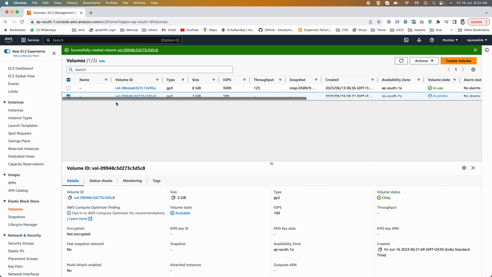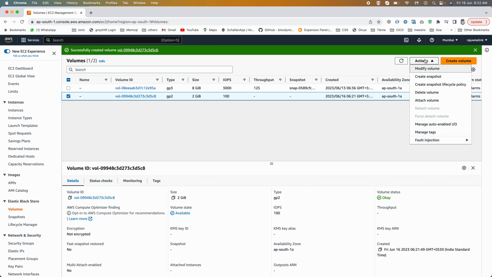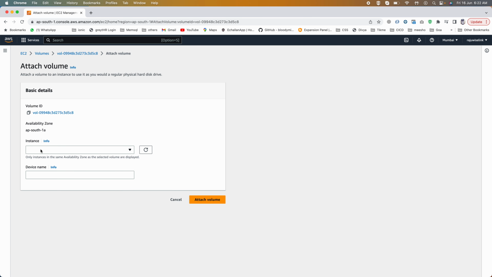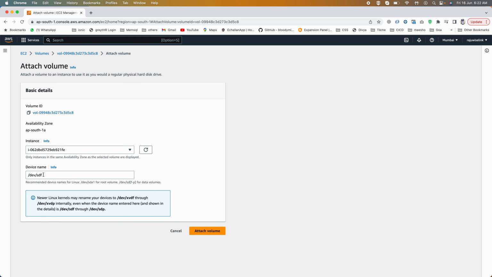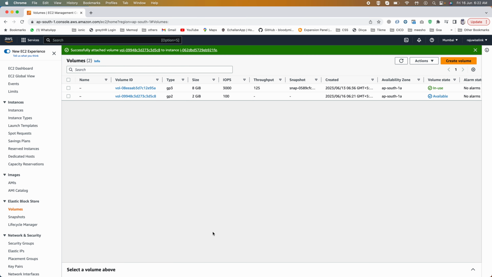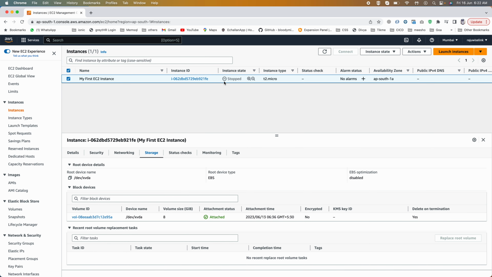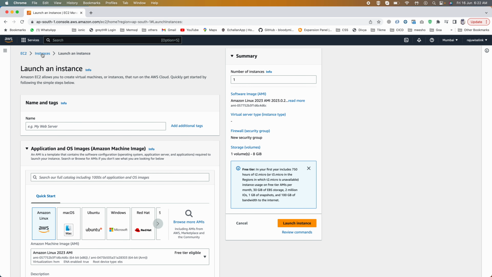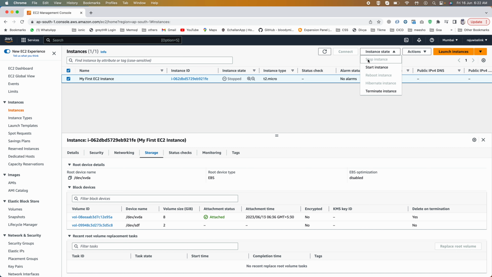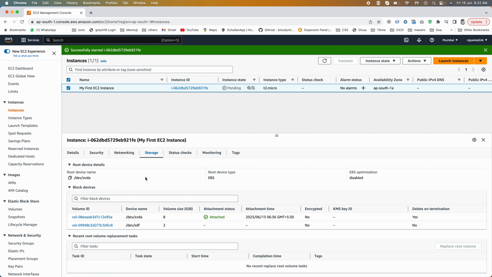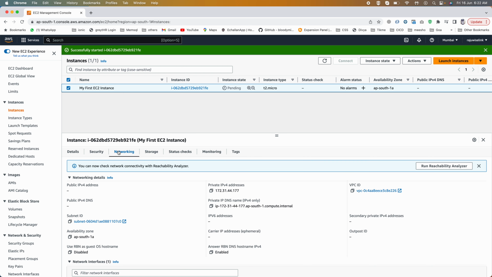If you want to connect it to an instance, you can go to Actions and click Attach volume, and here you can select the instance to which you want to attach the volume. It still takes some time, and we'll start the instance. We'll go to instances and start the instance, and if you come here, you can see.